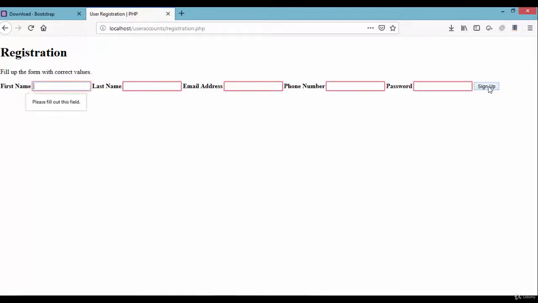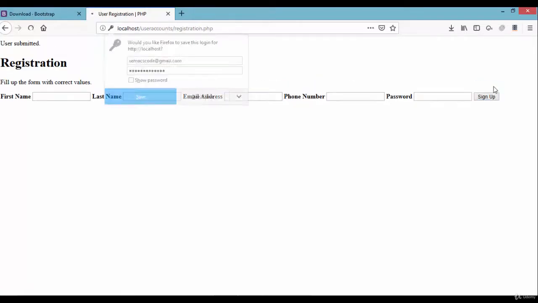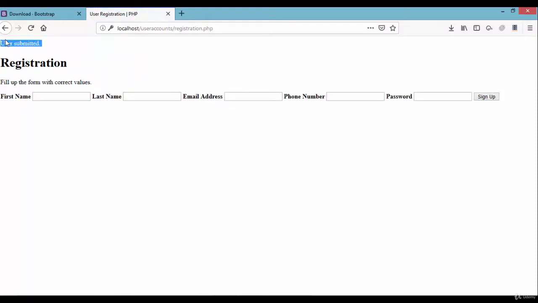Okay, we forgot that we defined the first name as required, also with this one, and so on. So for now, let's define values for this: first name, last name, sample values, and password. And for email address, of course, we need to set a valid email address and click on the sign up button. So as you can see, user submitted is displayed, meaning our sign up submit button is working.